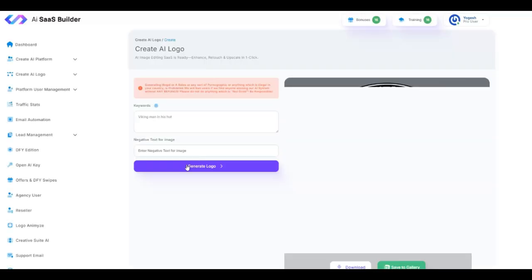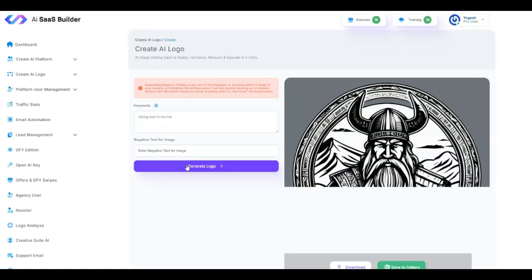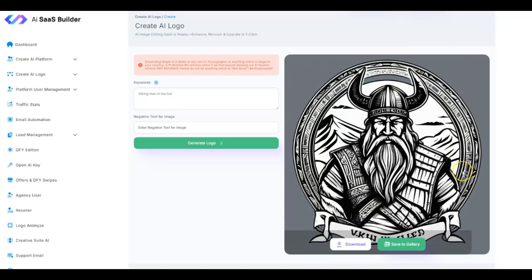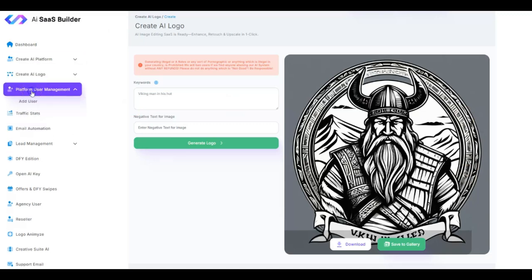If you're giving a brief prompt, not a detailed one, then it's going to be a brief one. And the more the detail, you can see the detail in the image, basically is what I mean. So moving forward to the next one, it's the platform user management.